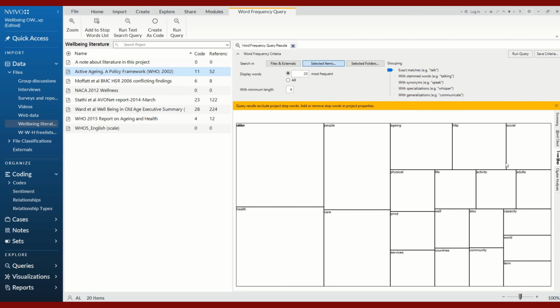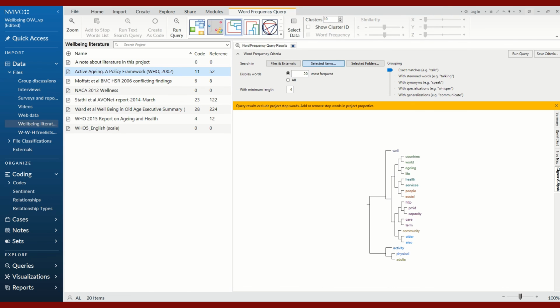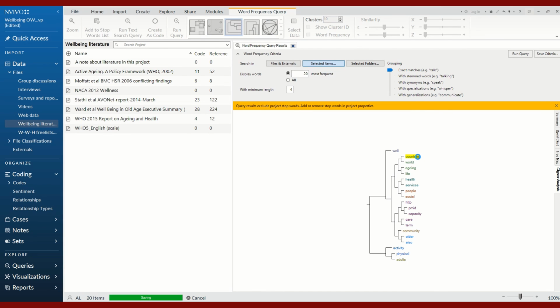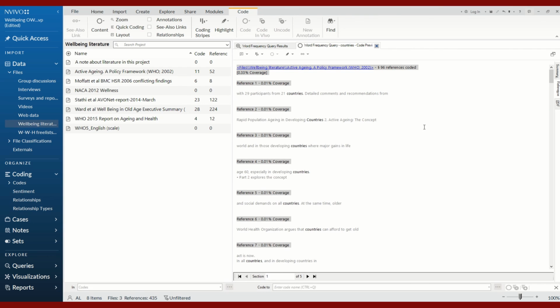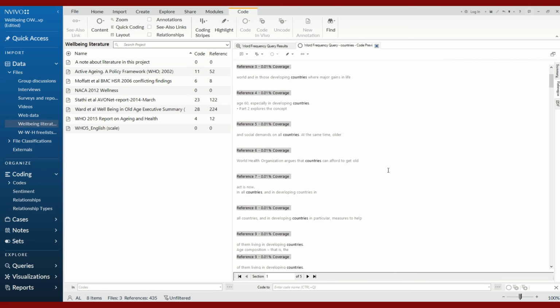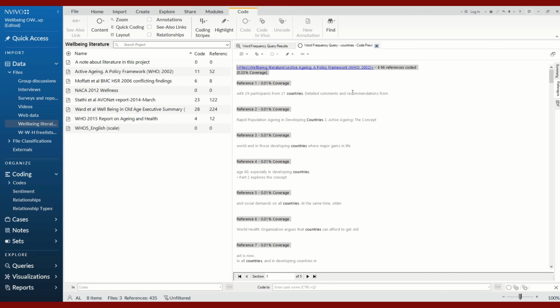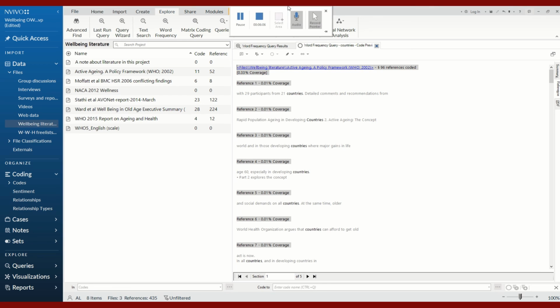There's also a tree map, but again, this might not be super helpful when it just looks like this. And then the final tab is a cluster analysis. Again, you can highlight and click on various words to look at the context in which they appeared in the data. I've double-clicked on those words, and I have been given the various references associated with where those words are found. So this is how to use the text search and the word frequency queries.